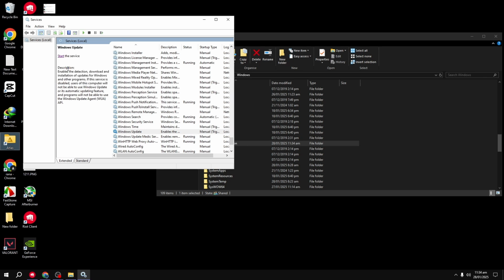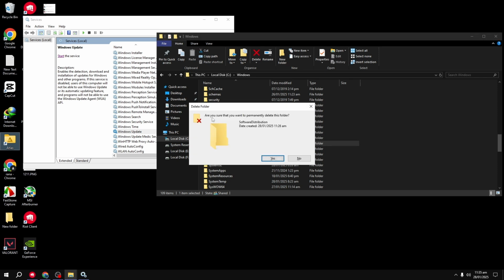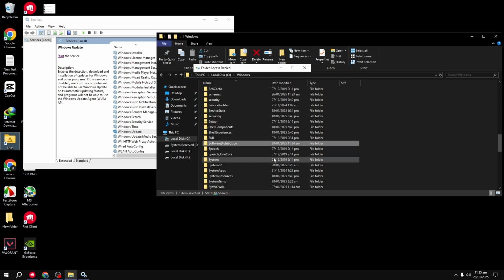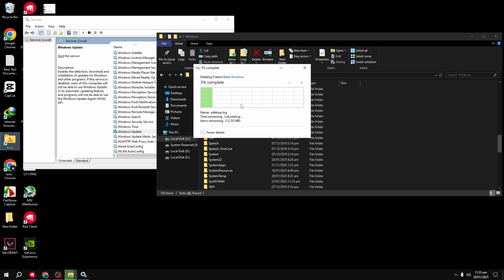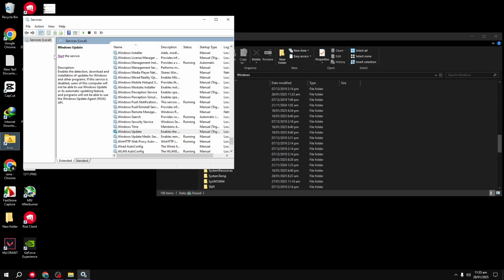Step 3. Delete SoftwareDistribution folder. Again, return to File Explorer and try deleting the SoftwareDistribution folder again. It should now delete without any issues. Once deleted, go back to services.msc and right-click on Windows Update again. Then select Start.